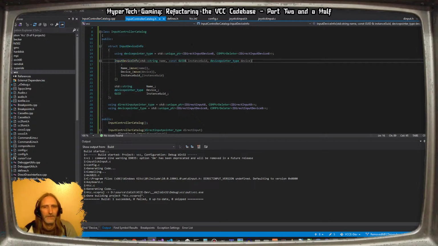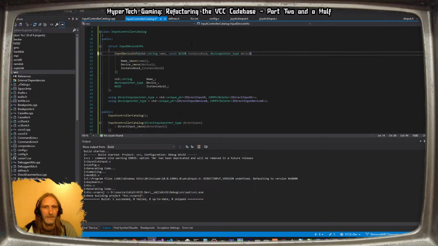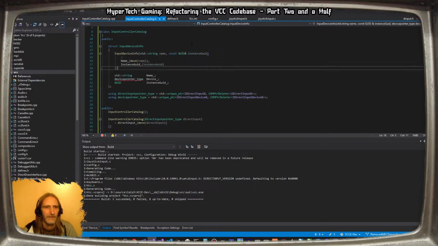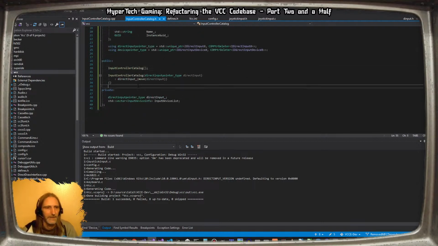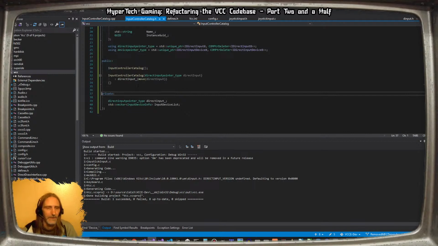Let's see, but we don't need that. Don't need that or that. So all we need is the name, and I think we're going to end up making that constant if we can. I don't think we can, because since we're using a vector, the allocator is ill-formed because of it. So, all right, device list.